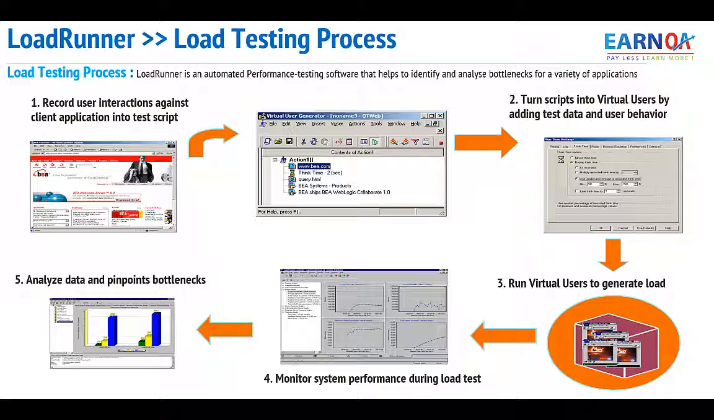Publish your reports on bottlenecks, performance conditions, response time, memory, or the number of users supported by the application, and then scale it up to the larger system. So that is the simplest process that we have with respect to LoadRunner.